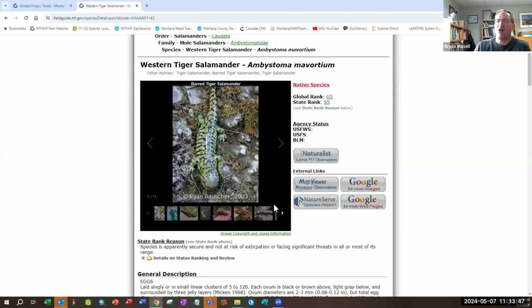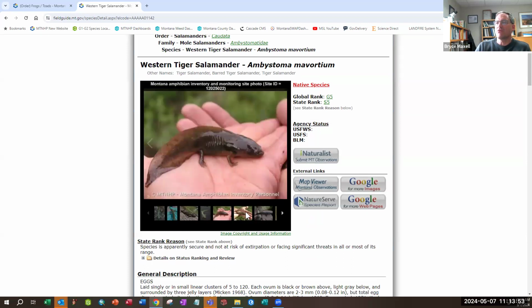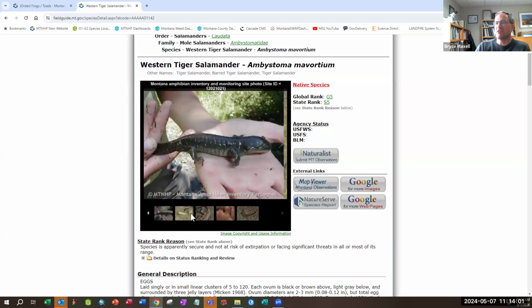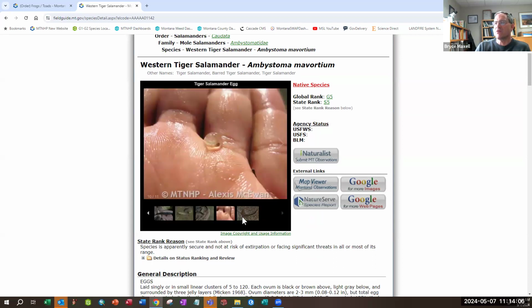Every species account in the field guide has various photos of the species. What we've tried to do is capture a series of adult photos, larval photos. We're trying to capture all the life history stages of these species. There's an egg photo.